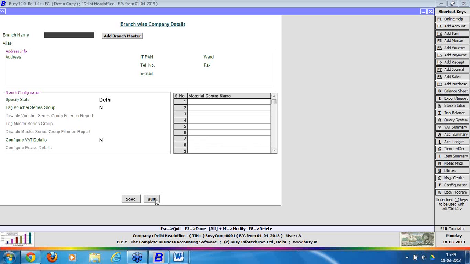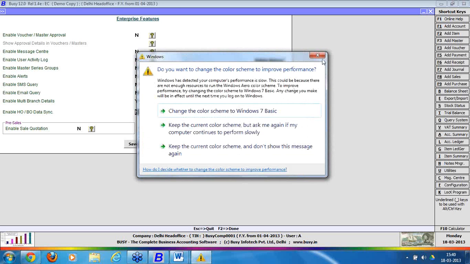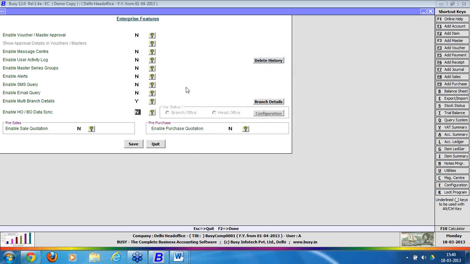Till now we have created two branches in our BUSY, and now we have to enable a data sync between this head office and the branch office. So for that, to enable the data sync process between head office and branch office, we have to enable this option, enable HO BO data sync. By enabling this option, we have to specify our status, whether we are head office or branch office. In the present scenario, we are head office.